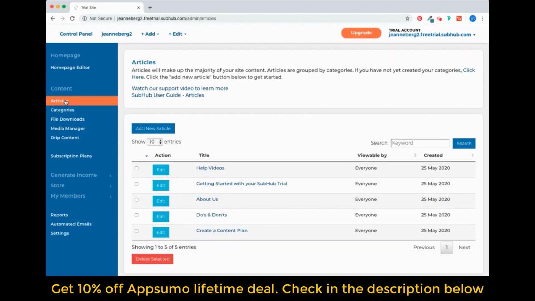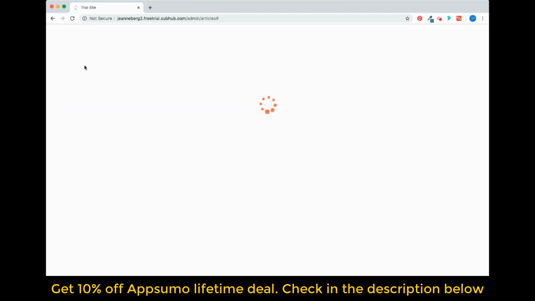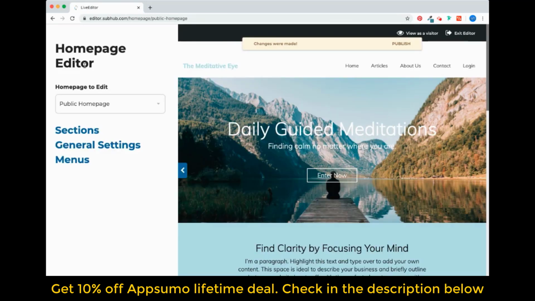And then finally, you have the homepage editor. And I'll just click through to that. And the homepage editor is where you go. It takes a few seconds to launch, to create your public homepage, your member homepage, and also to set up your navigation.